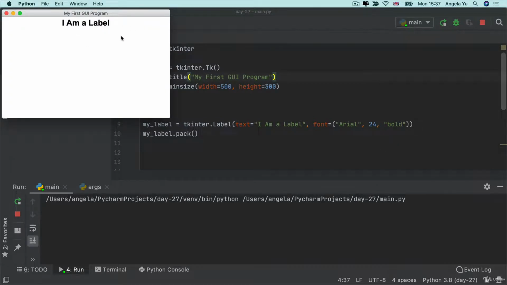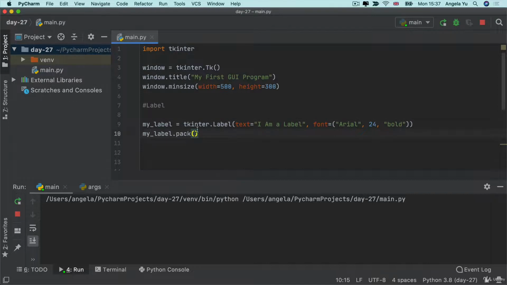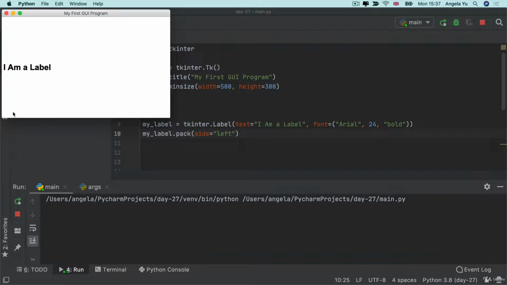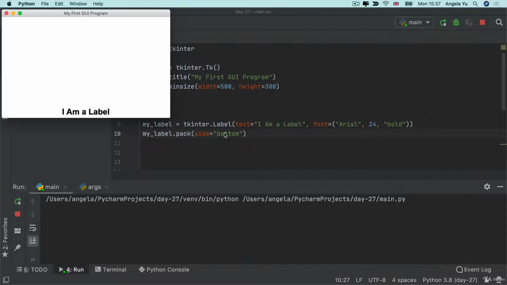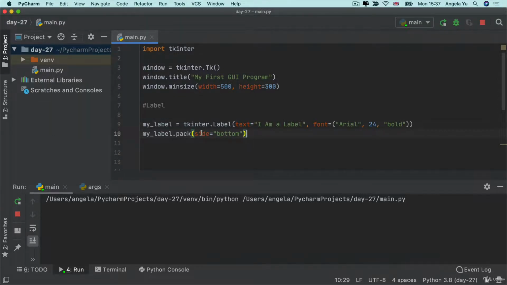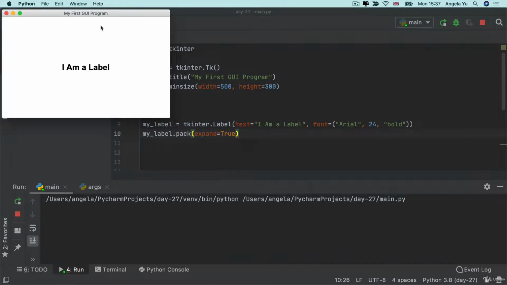We know that currently our label is bang in the middle, but if I change the side to equal left, now when I run the code, you can see it's been packed to the left of the screen. And if I say bottom, then it's going to go to the bottom, and right and top. All of those will work. And if I change expand to true, you can see it's now trying to take up the entire height and width of the available screen size.